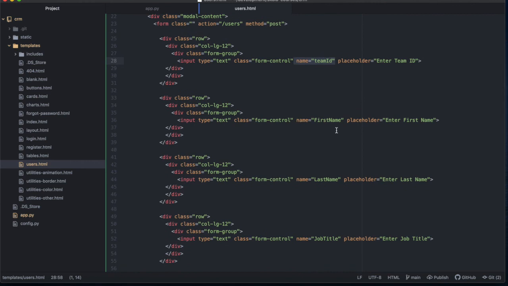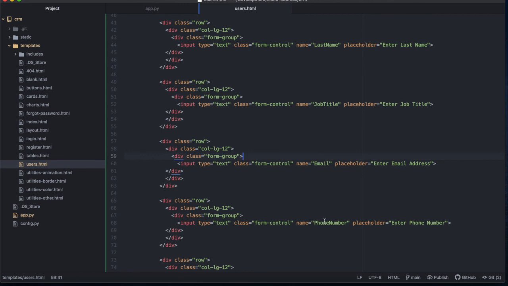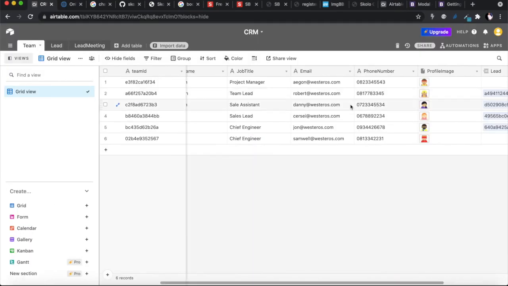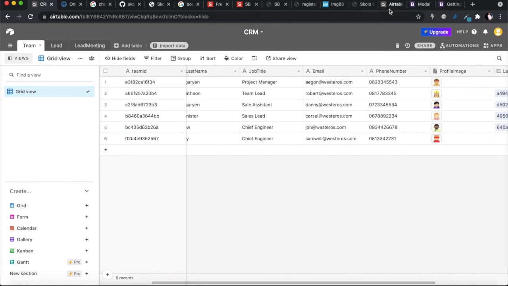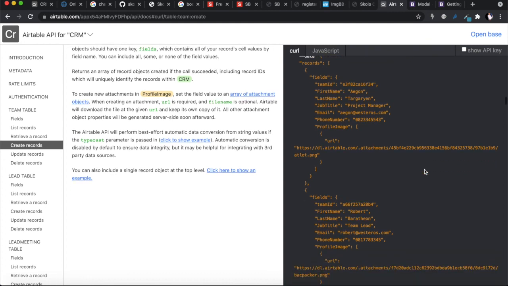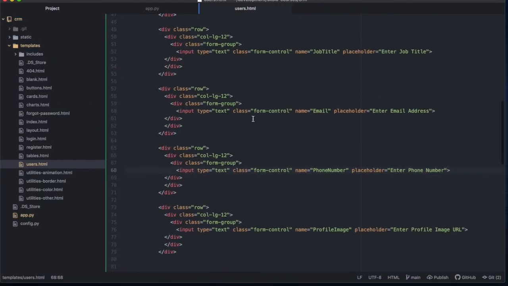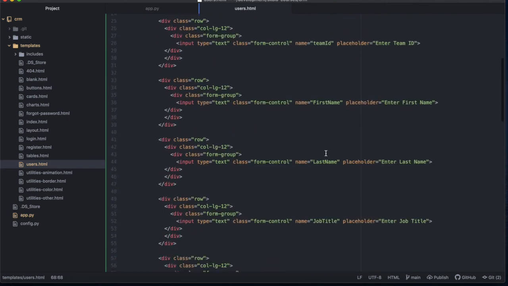So I have the team ID, the first name, the last name, the job title, the email, and the phone number. These correspond with all the elements of my table over here, which is your first name, last name, job title, phone number. They also correspond with all the elements inside of my API there, which is team ID, first name, last name. So I've just rebuilt all of these inside of the form. It's your job title, email, phone number, first name, profile image, and everything.